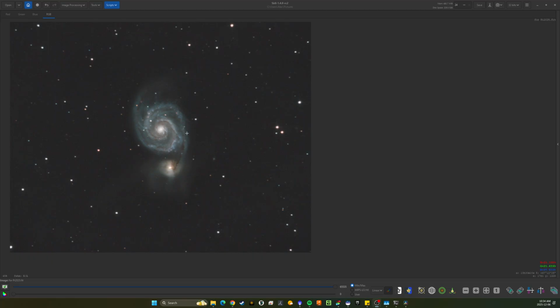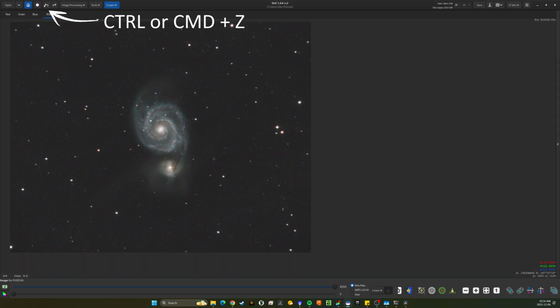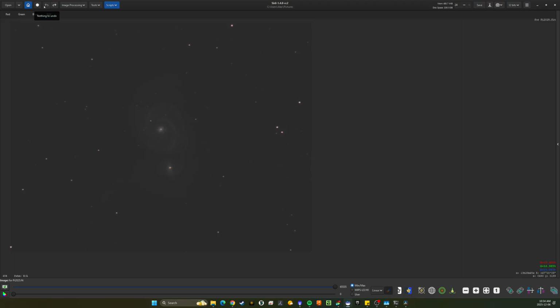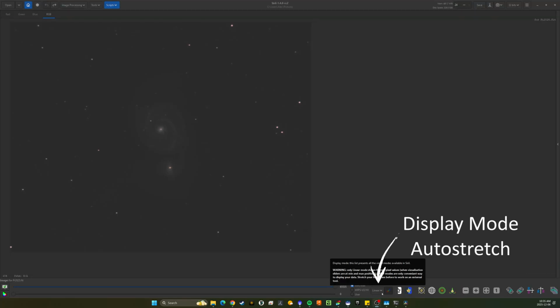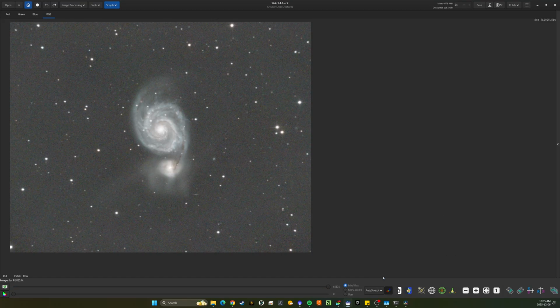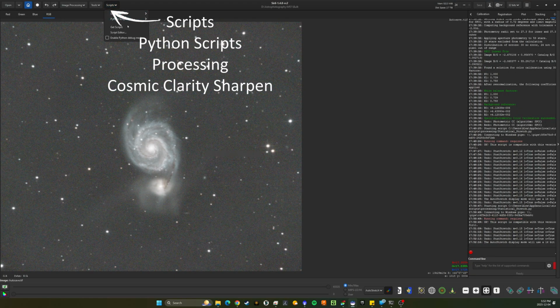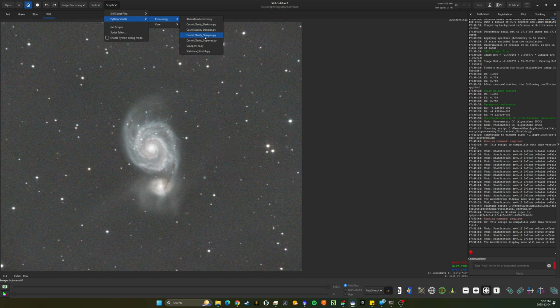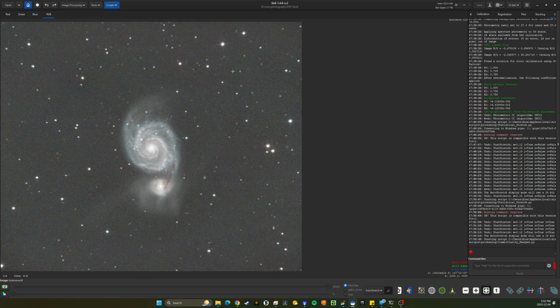So there is no need to go through the hassle. Let's go back to the nonlinear image, so that we can apply those steps. At this stage, like we did before, we just need to go to display mode and then auto stretch. The first thing I need to do is go to scripts, Python scripts, processing, and then Cosmic Clarity Sharpen.